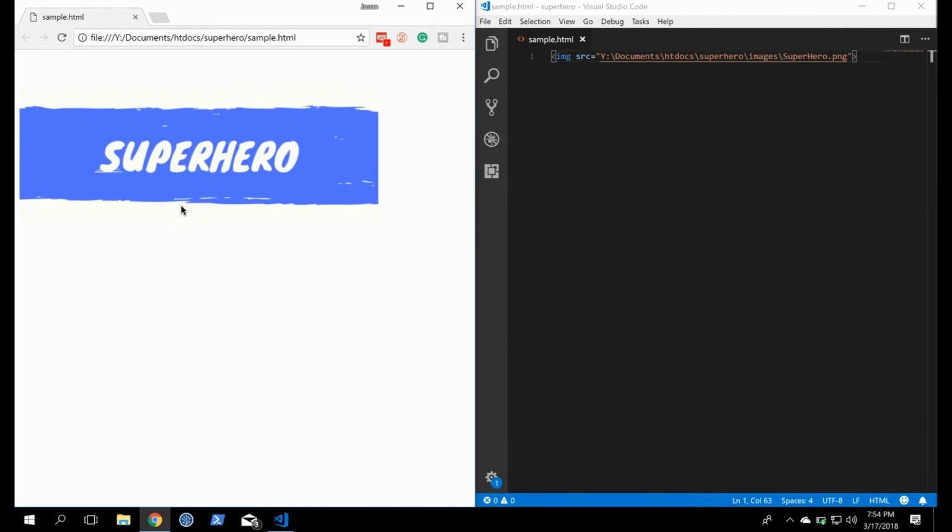When pointing to file paths in your HTML code, there are two ways you can do it. You can use an absolute path or a relative path. Absolute path means that you're pointing to a very specific location. So as you can see, this is going to a drive letter, and then all these folders and so forth until it gets to this file name for this image.